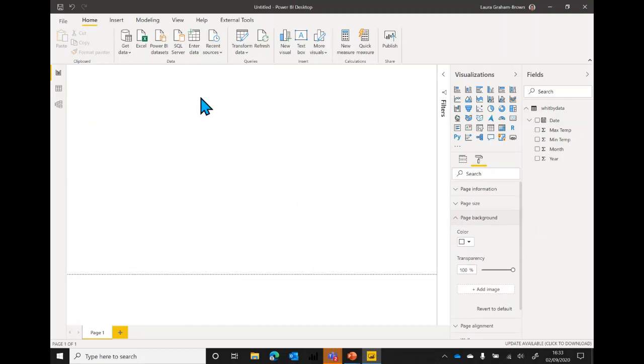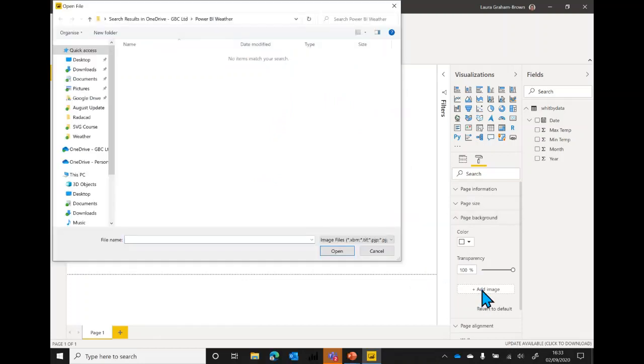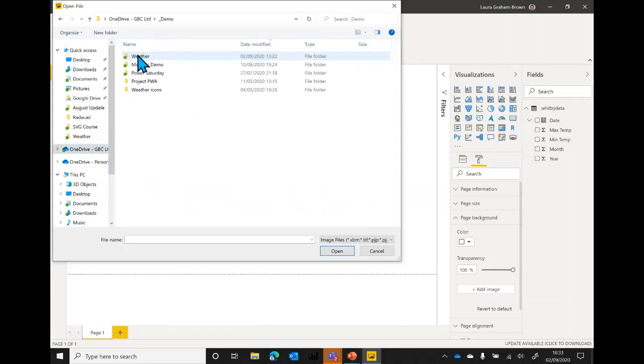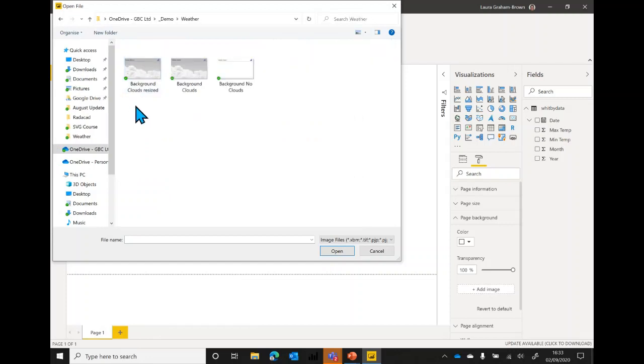Rather than add in my company logo, some bars, some other bits, I'm going to add an image. I'm just going to have to go and find it. There we go. What I've done is I've taken PowerPoint and used PowerPoint to arrange out a page. This is one of my standard backgrounds that I would use for my client. This is my company background that I'm using. I'm pretending I'm a weather company.